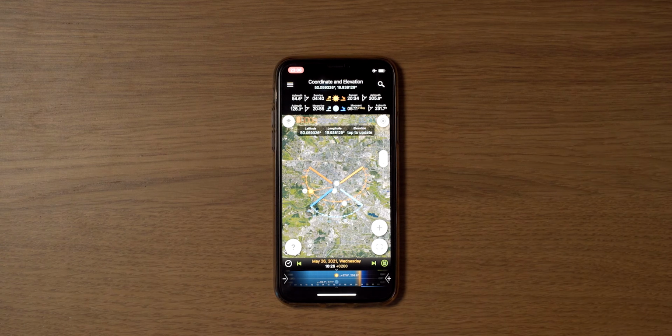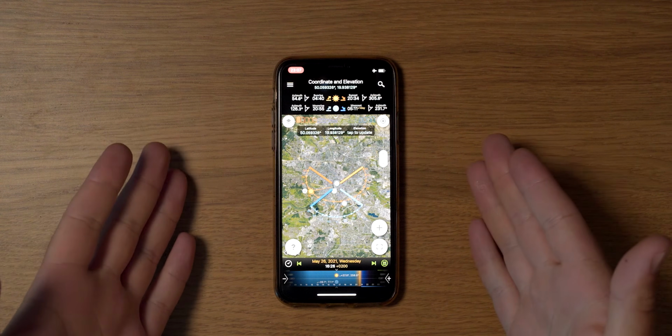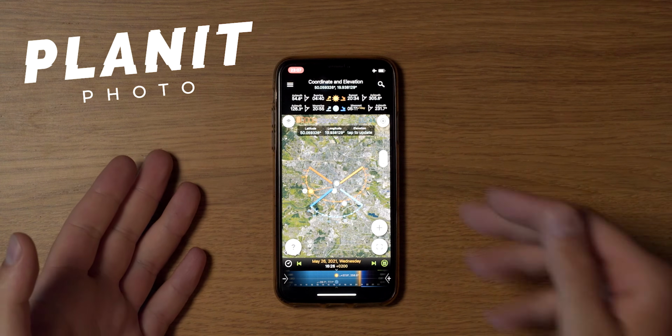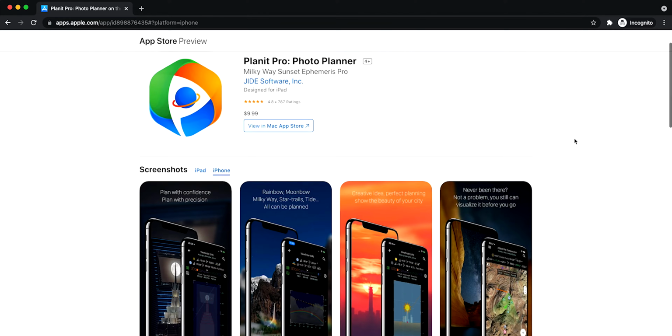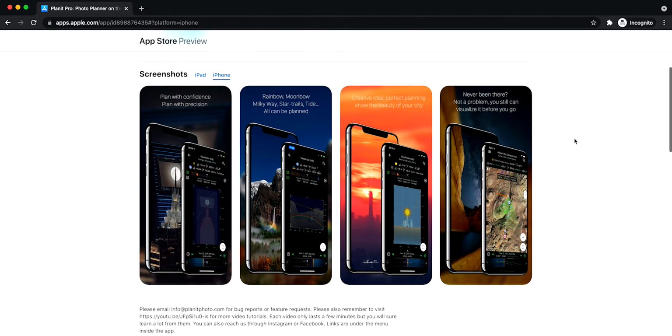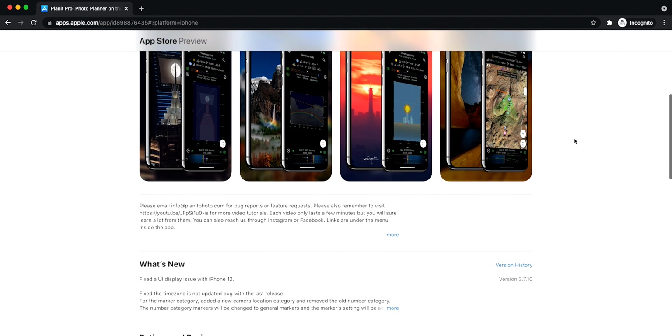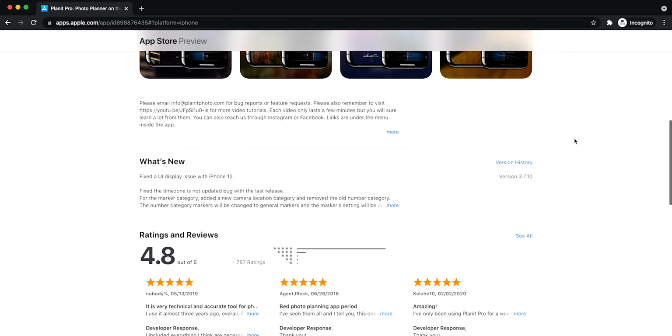All of my planning for my photographs is done by a mobile app called PLANIT. As you can see, this is the main interface of this app, and just to get it out of the way at the beginning, I am not affiliated in any way with the author of PLANIT. I haven't been paid to make this video, and everything I'm saying right here is my own opinion.